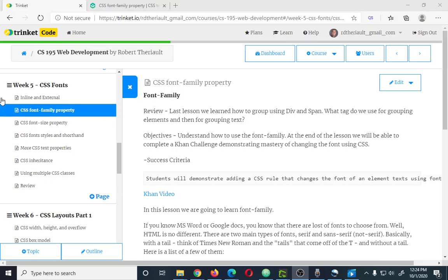Remember last time we went over inline and external ways to add the style. Now we're actually going to get into the fonts. So the first one is going to be the font family. There's quite a bit of lessons this week, but they're all pretty short, right? And they all pretty much are the same. You just got to kind of know the little nuances with each of the little different properties.